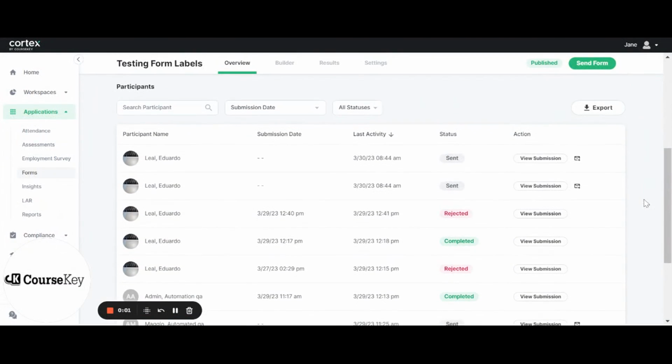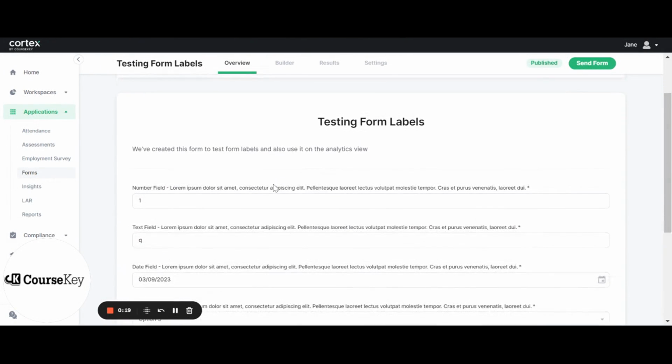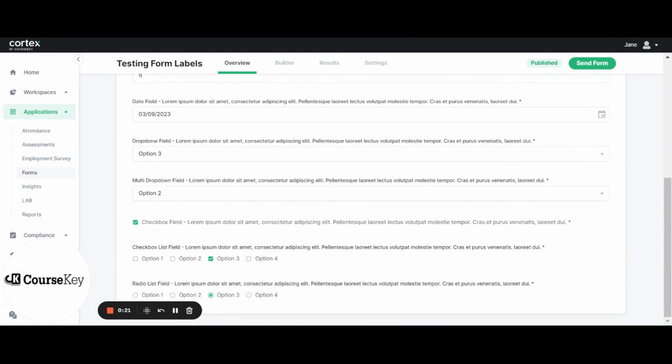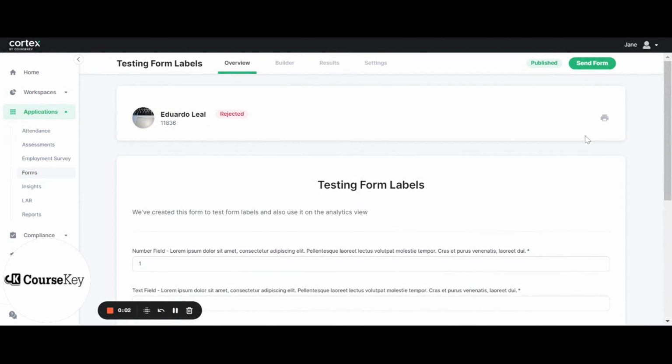When you scroll down, you will see the participants for this form. You will see their name, the submission date, the last activity on this form, whether it has been sent, rejected, or completed, and you can also view the submission itself. When you click on the submission, you will see the fields that were filled out by the student. You can also print the form that was filled out by the student by clicking on the printer icon at the top of your screen.